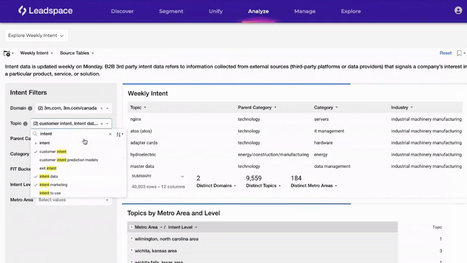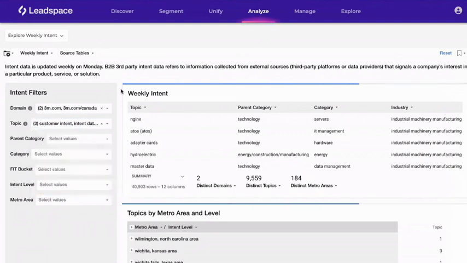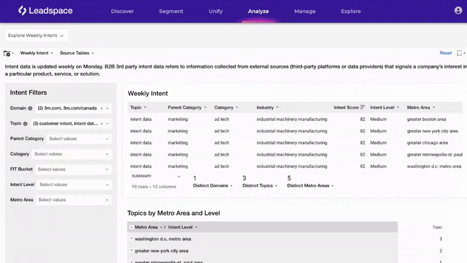So I'm going to pick some of the general topics that are specific to intent. We also could pick different companies that show up under topics. Leadspace shows up. Most vendors that you could think of show up. Partners of ours like Bombora show up as topics. So you can also look at really specific things, not just generic topics and categories.